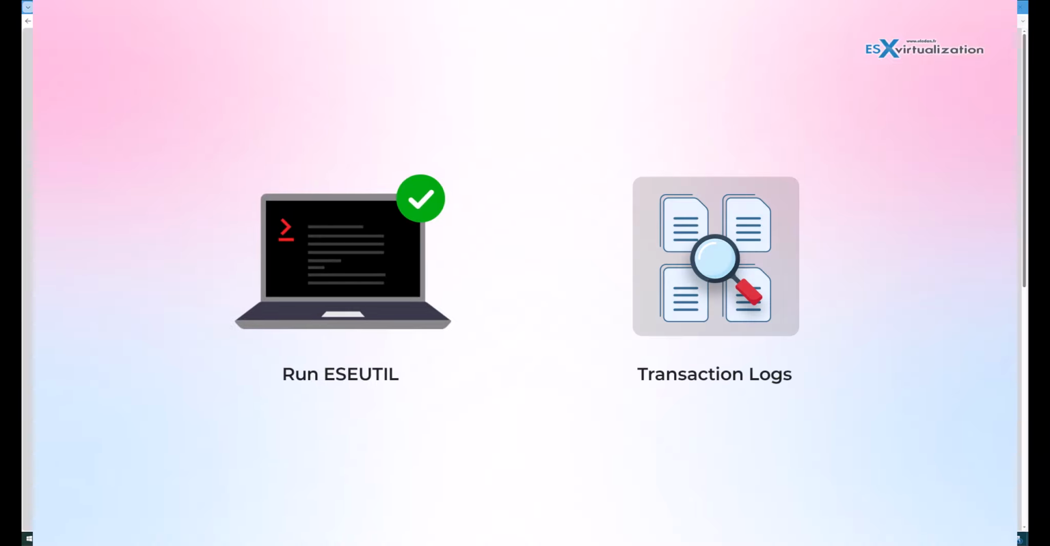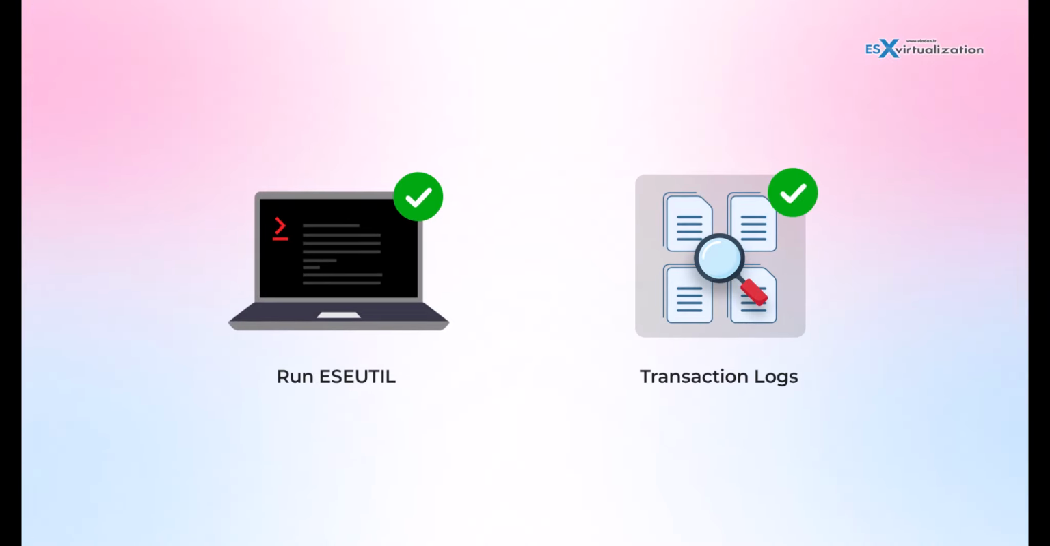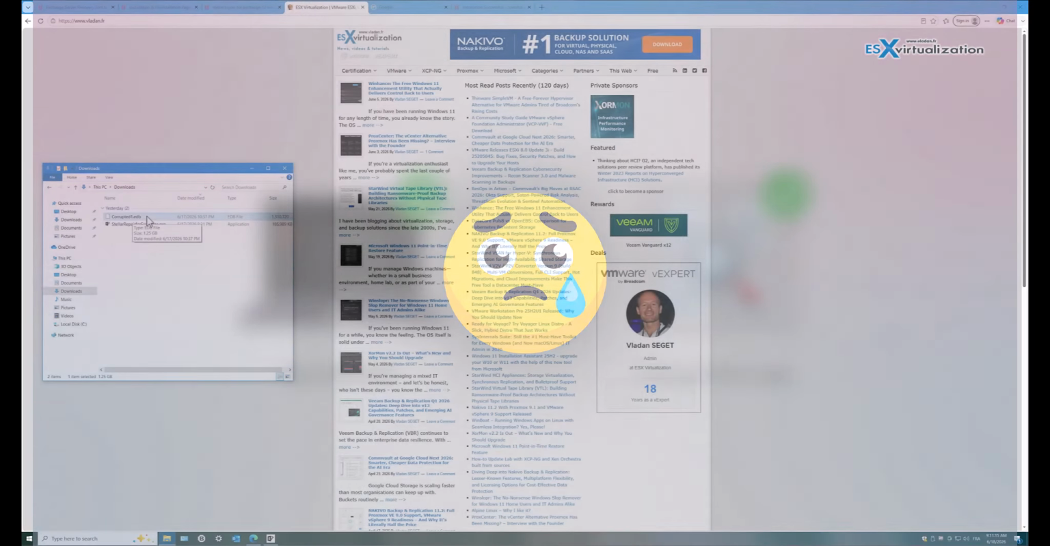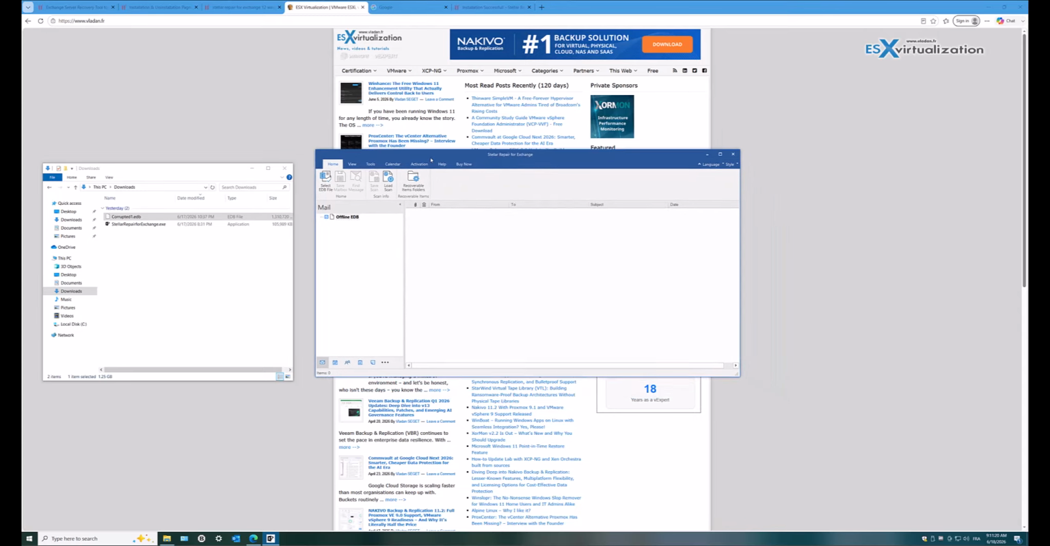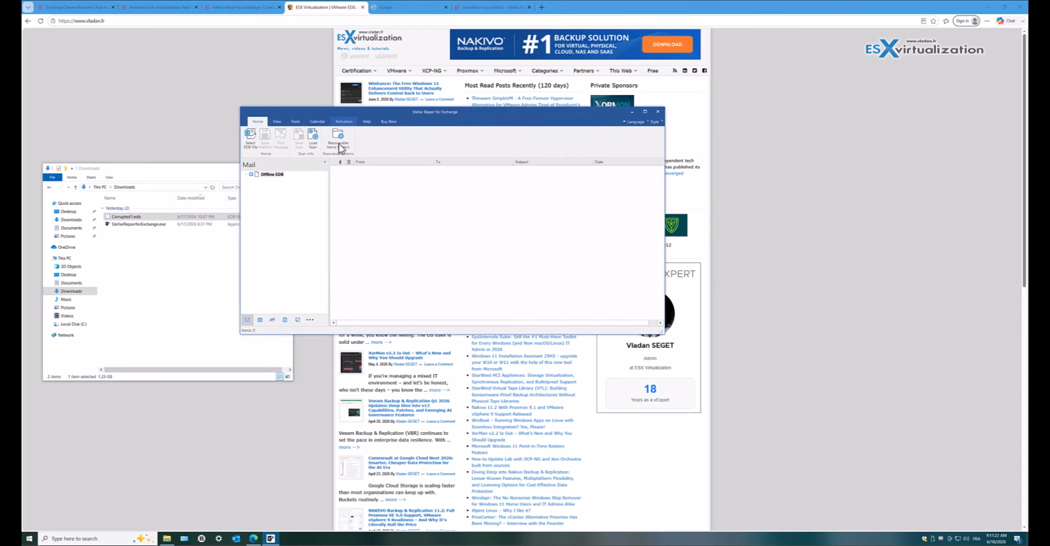They had checked the transaction logs. They had tried the usual recovery procedures, but nothing worked. To make it even worse, the latest backup wasn't available. At this point, they weren't asking how to repair the Exchange database. They were asking, can we get our mailbox data back?